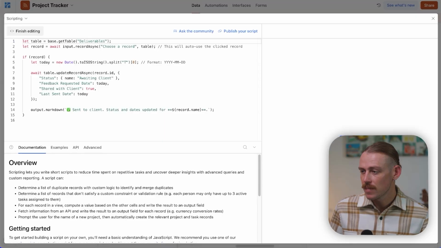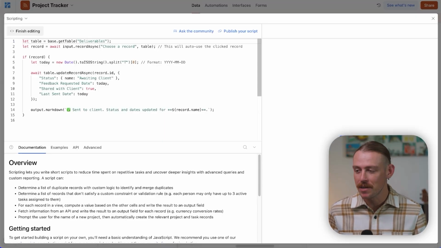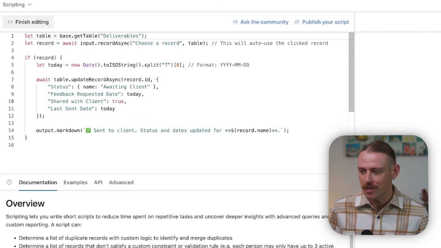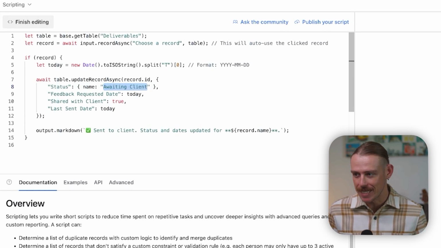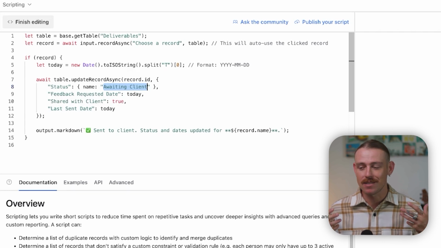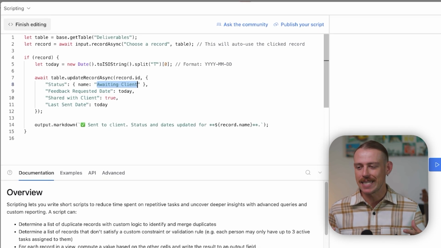But let's take a look at our request review button. And here we can see the script that we created specifically for this request review. Now, we'll notice that the status is being updated to awaiting client. That feedback request date is populating today's date. Same with the last sent date and shared with client. Well, that checkbox is automatically selected as true.